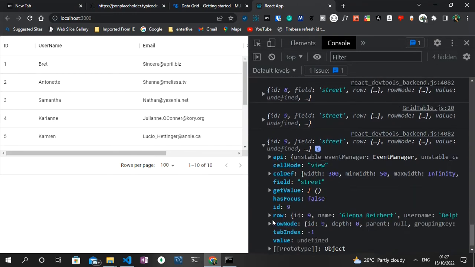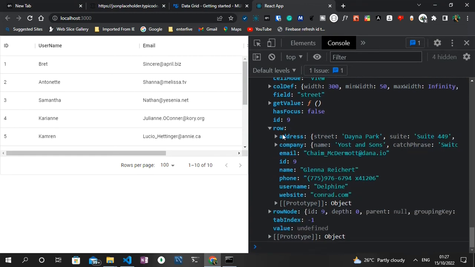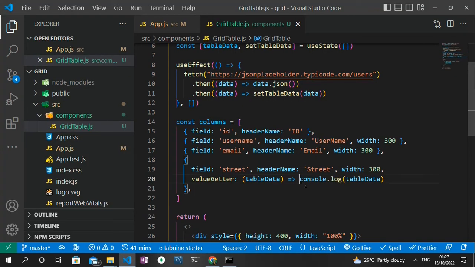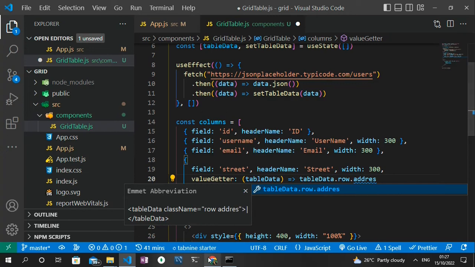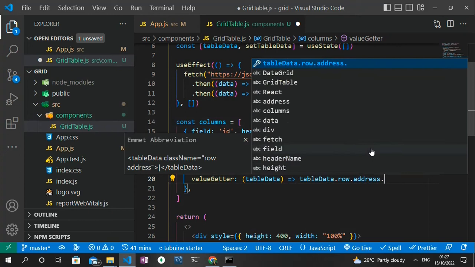Let me open this one we have right here, and as you can see, we have different sorts of values, but what we really need is what's within the row. When I open the row, you can see we can now access the streets by opening the row, the address, and then you can see the streets here. So all we need to do to access the data in this street is to remove the console log, and then we can now say table data dot row dot address, which is what we have right here. Let me confirm: row address and then street.